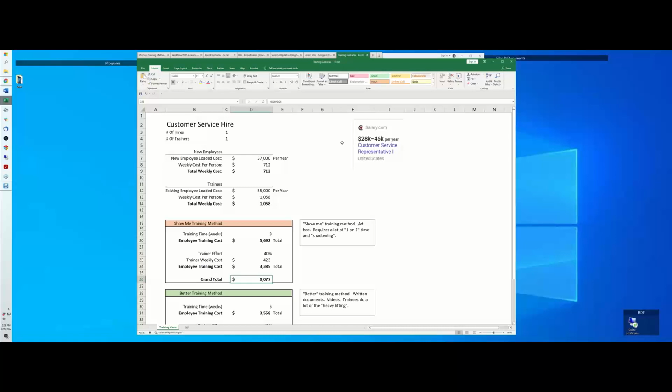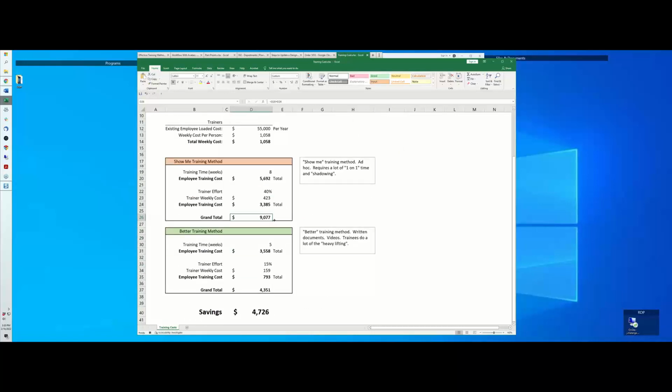In this case, we're looking at a customer service hire. So $9,000 to get them up and running, which is a significant amount for an employee. Now, if we look at a better training method, the way I showed you, where you have a lot of resources, you're documenting it, you're letting the employee do the heavy lifting, we can get that training time down to 5 weeks, which is only $3,500 in savings.